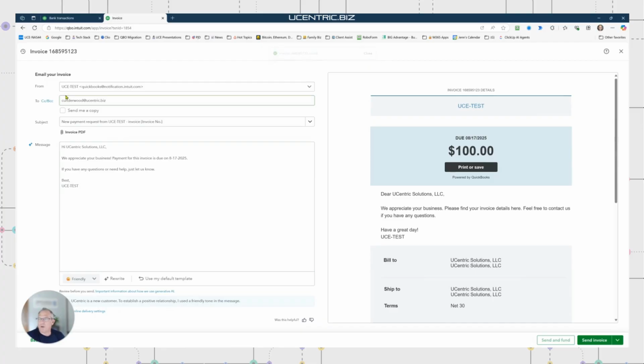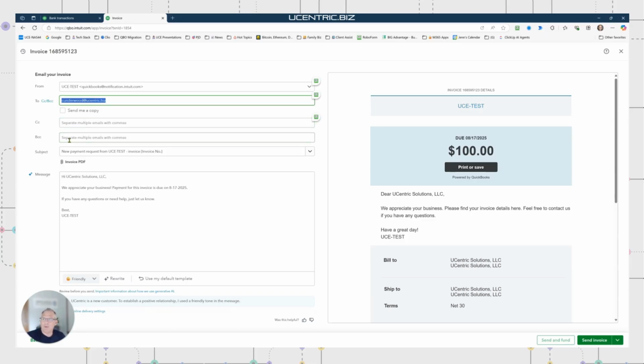All right, and this is what it looks like. It's going to be from your QuickBooks account, basically. You have the option, you'll see, because we had the email address for the customer in the invoice, it's going to pop up there, and we can also add carbon copies and blind carbon copies as well. And once you enter that in, it should stay in there for you. So just be aware that that's an option.